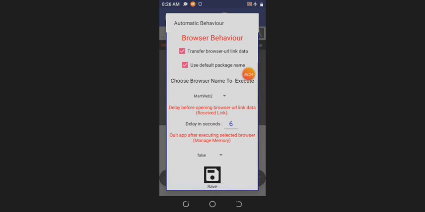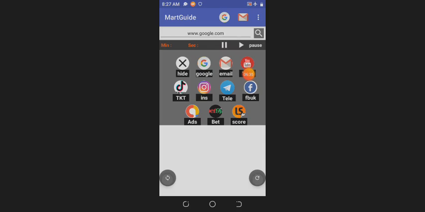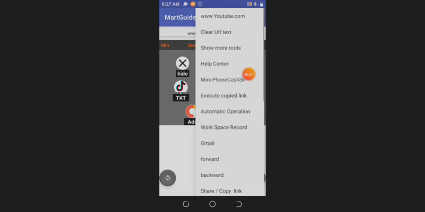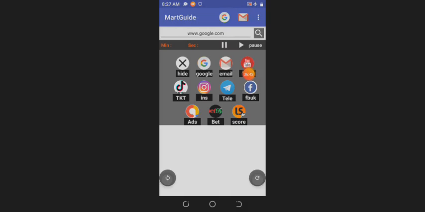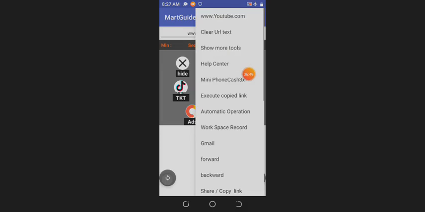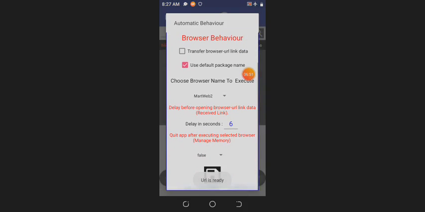The next one is the delay. When the data is transferred to the next web browser, let me say that this is MartWeb 1, and MartWeb 1 opens automatically. When it opens, how long is the delay for it to execute the URL? How long will it take to execute the URL? That is what you are seeing here.